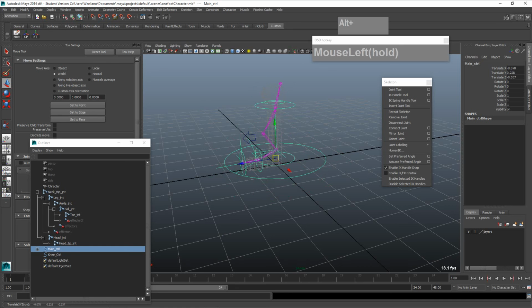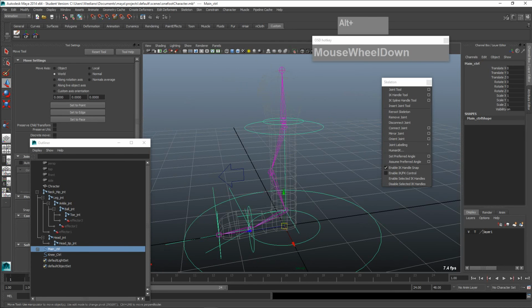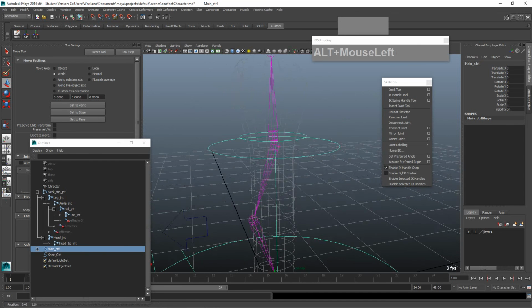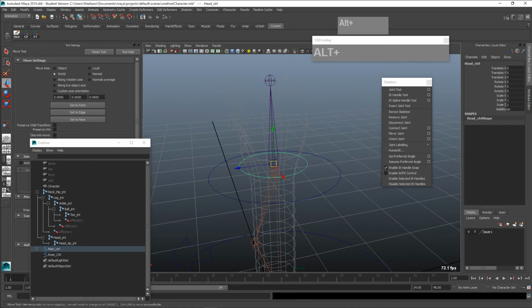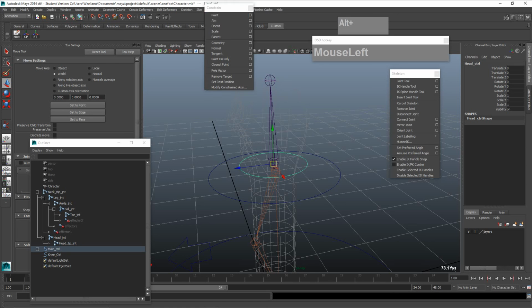Now instead of doing parenting, we're now going to do something called constraints. So how does the constraint work? For example, if I want this controller to be influencing this bone, I can use a parent, but constraint will be much better for rigging purposes. So if you go to the top of your animation menu, there is a constraint option. So click on it and click on the dotted line, pull it down here.